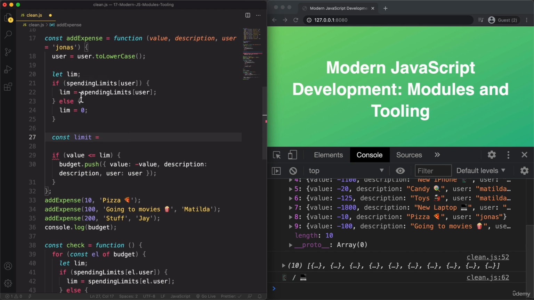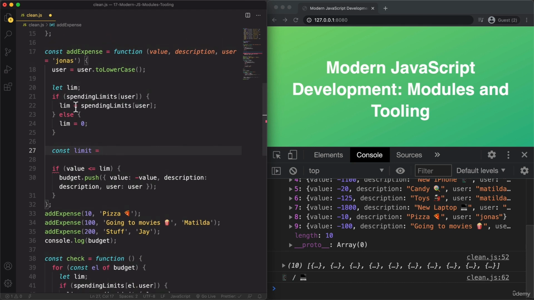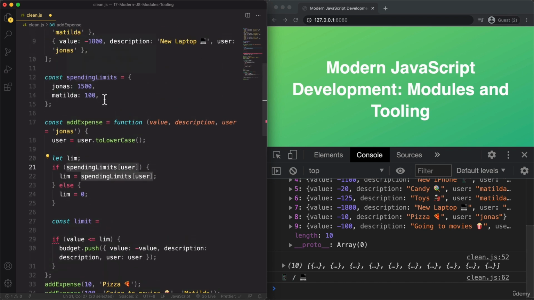So to do this, let's first analyze what actually happens here. So the function, of course, receives a user, and then here we check if there is actually a property with the name of user in spending limits. So for example, with the default argument here, Jonas, then of course there is spending limits.jonas.